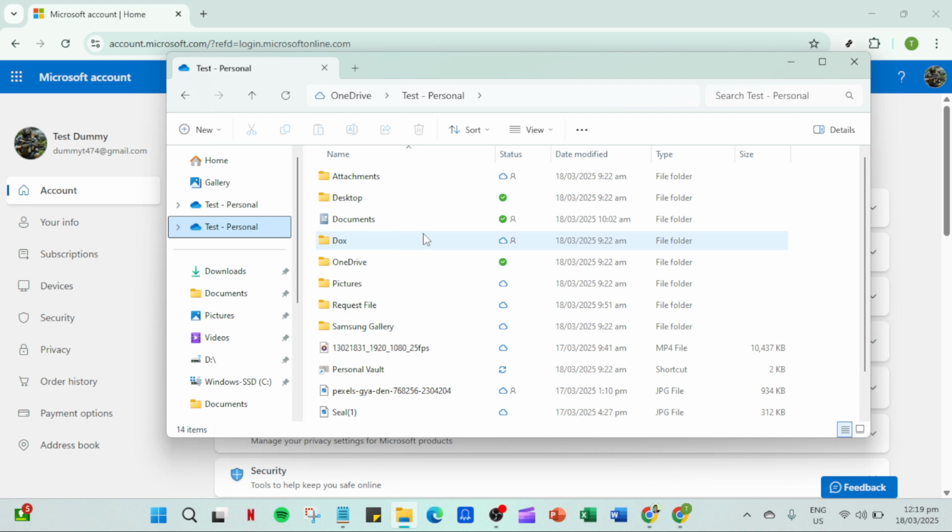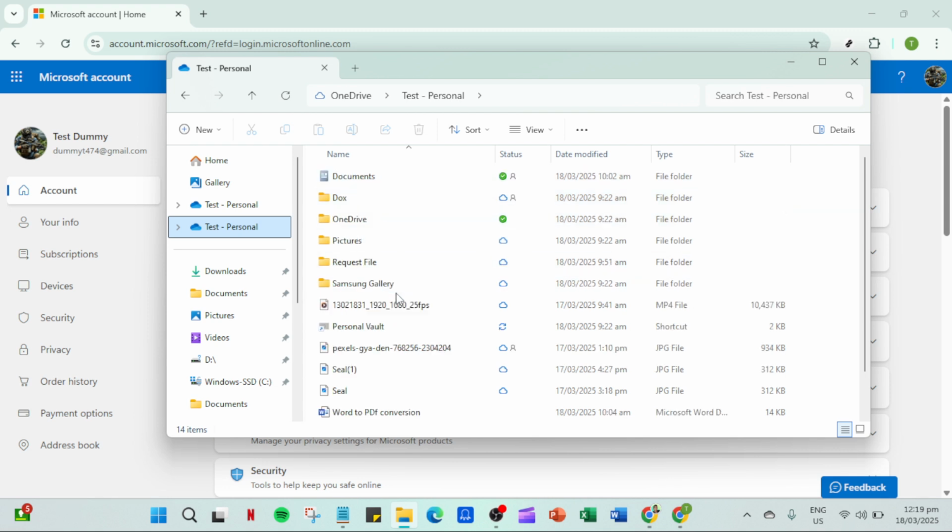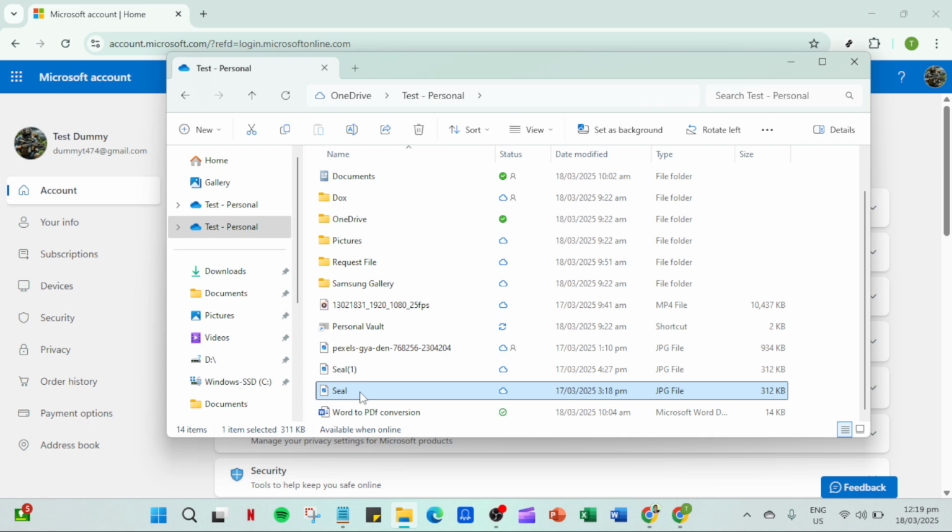Now that you're in your OneDrive folder, you should look for the specific file or folder you want to keep local on your device. Take your time to ensure you have the correct documents or directories, especially if you have a large number of files. This step is essential for organizing and managing your files as per your preferences.